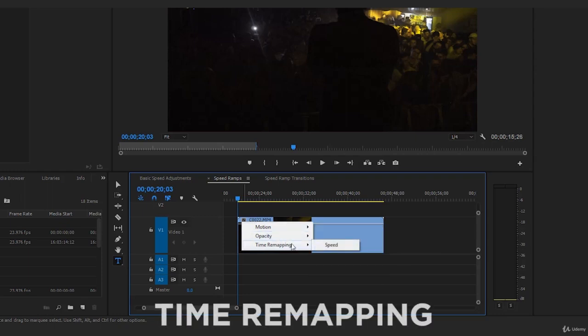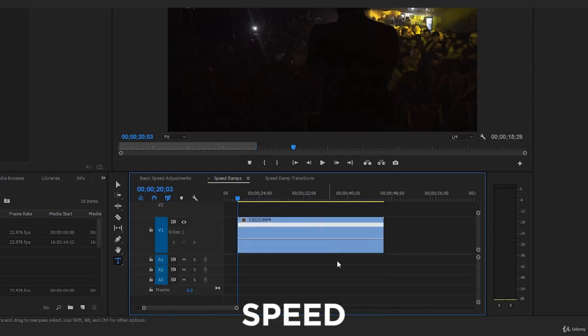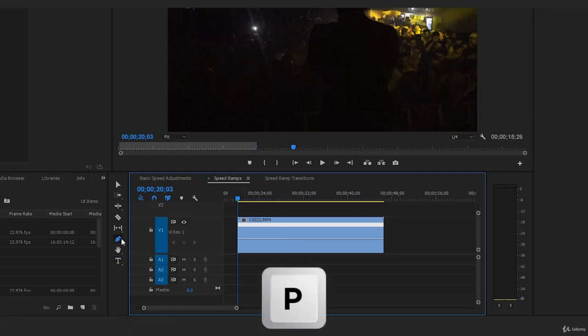For us, let's go to time remapping and just go ahead and click speed, and you'll notice once we click that, the clip kind of changes to show us this line. And this line right here is the actual speed line. So the way we would actually go about altering this and creating our first speed ramp would be to actually press P on the keyboard, hence changing us to our pen tool, which we actually walked through in our keyboard shortcuts a while ago.